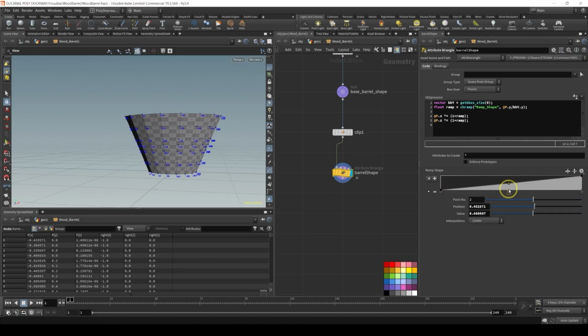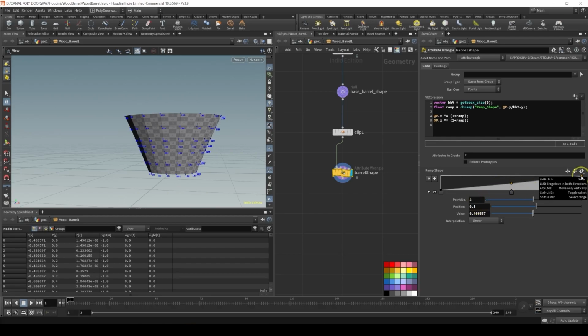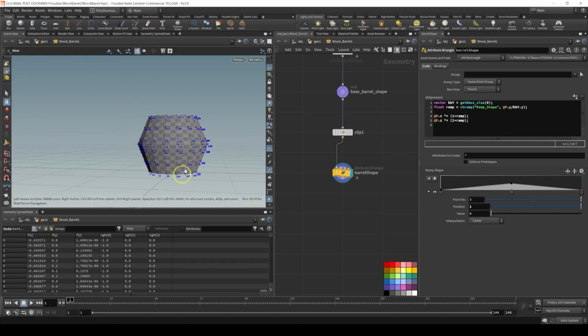Let's give a point right in the middle. So the position can be 0.5. And this last point, we can change it back to 0. Now we have a shape that is almost there.